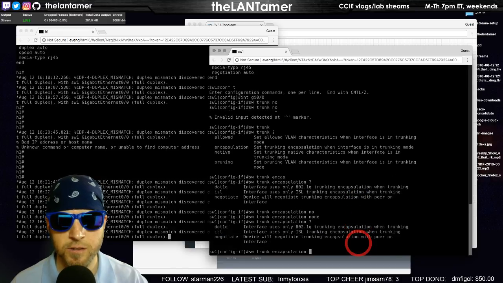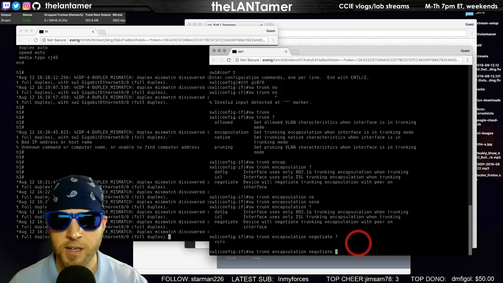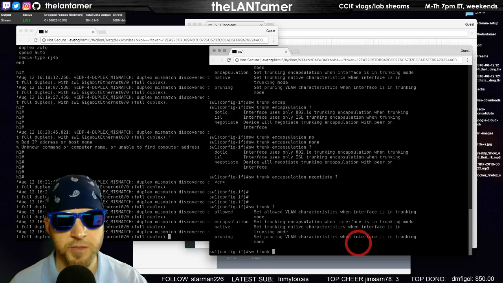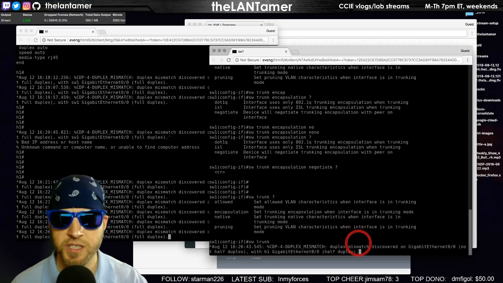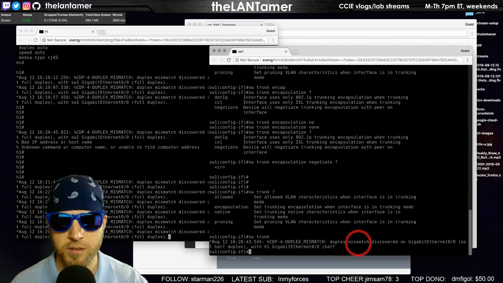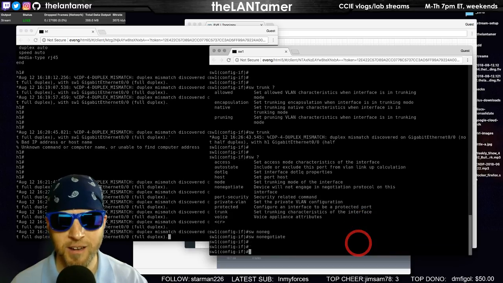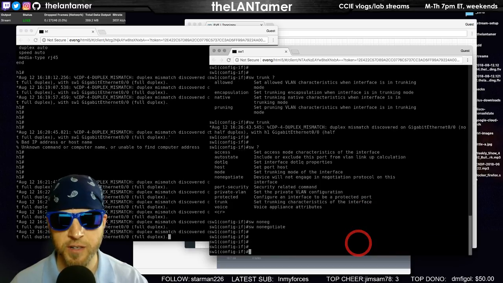All right, so it says I can use either dot1q, ISL, or negotiate. Okay, negotiate. How do you disable it on this image? Switch port trunk. Can you disable? Oh, no negotiate. That's right, I knew that. Okay, so it does allow you to configure it.